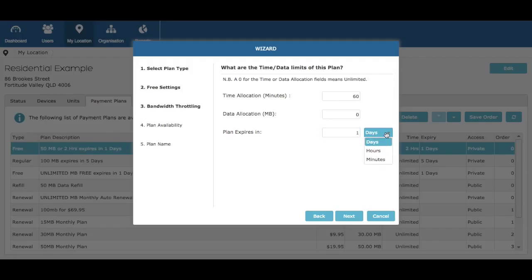We find most clients prefer to give complimentary Wi-Fi based on a data limit. So in this case, I'd make my time 0, my data limit say 10 meg, and then let them have it for say 5 days. Whether you choose a time or data limit, you'll always need to set an expiration date for the plan.